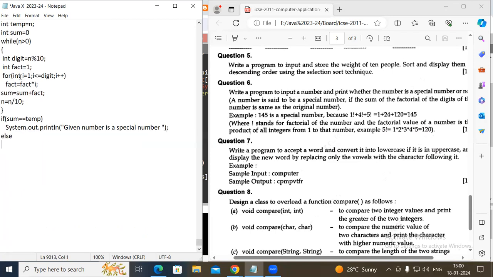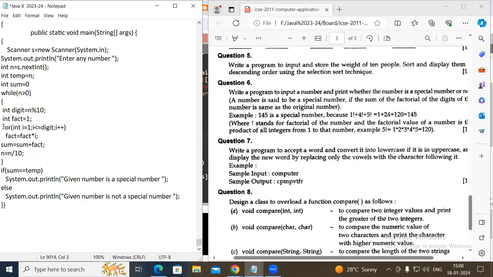So these kind of programs, kindly don't leave them, because these are small programs, but you are getting good marks. Given number is not a special number. Fine. Yes. Now tell me.